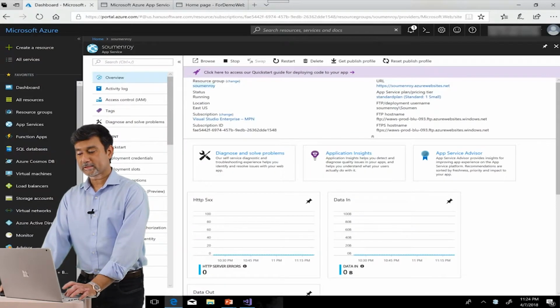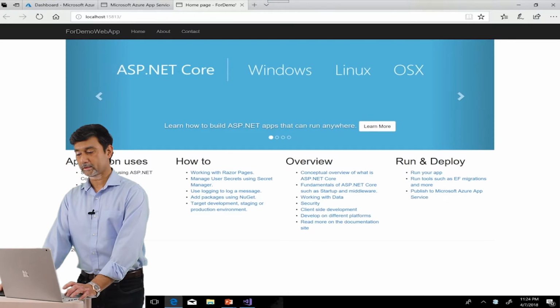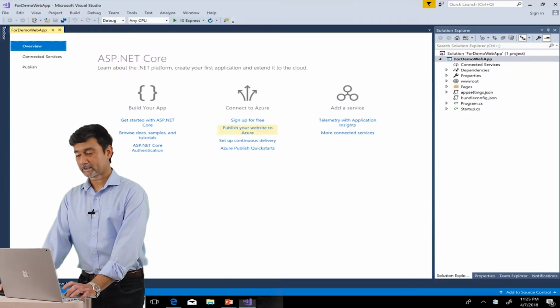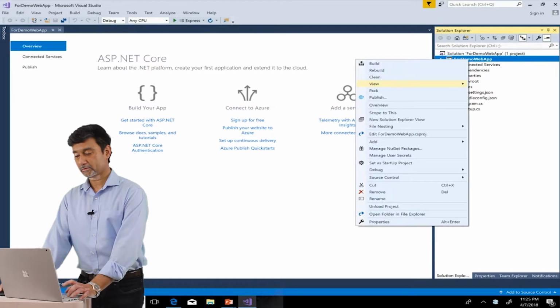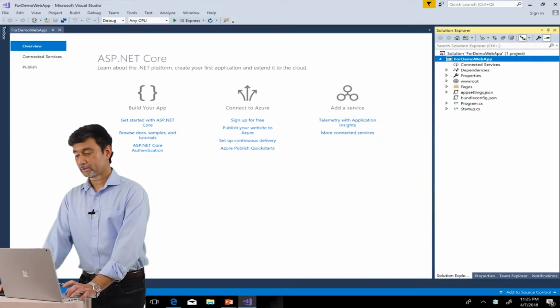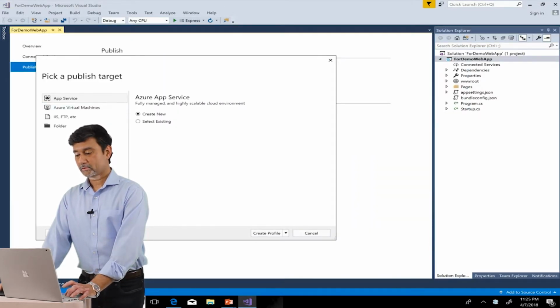Now I'm going to deploy this to the application that I just created. It is called Showman Roy. The first time I'm deploying, so I'm directly putting that on the production. So let's go to Visual Studio, and I'm going to say publish. So it's a web publish. I'm going to create a profile.